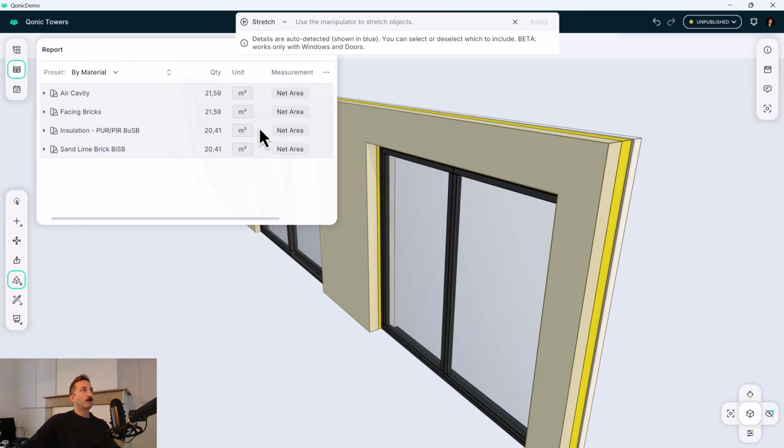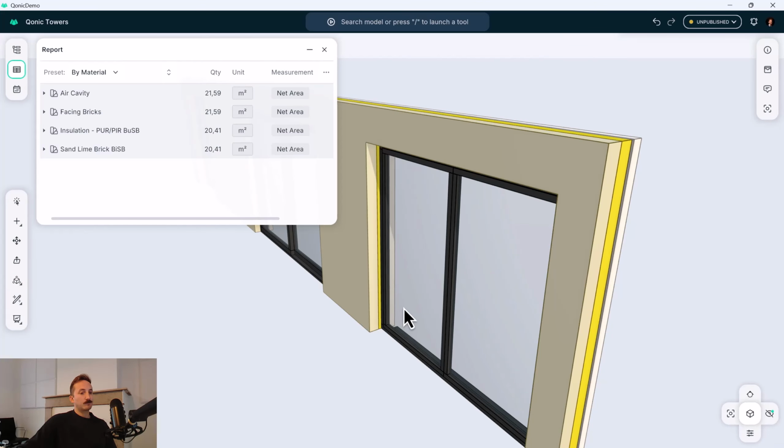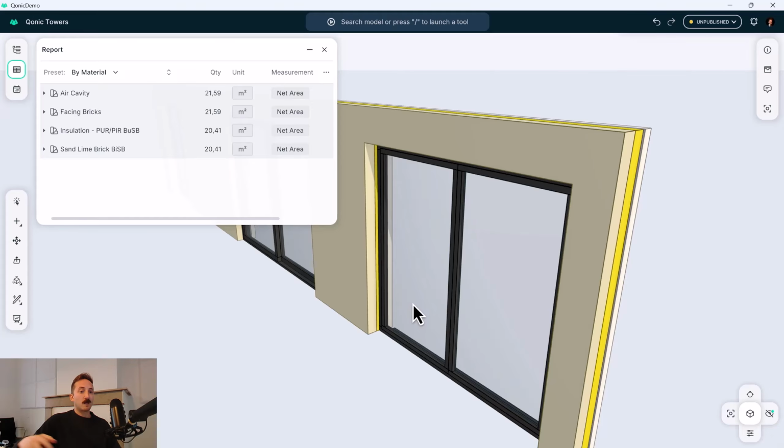You will see all the quantities update here. Now, you'll notice that I resized this window without editing any parameter value. That's because this model came in from somewhere else, which means original parametrics, for example, from Revit, are lost in translation. Regardless of where the model came from, we still want you to be able to just grab it and resize it as creativity hits. It just needs to work.